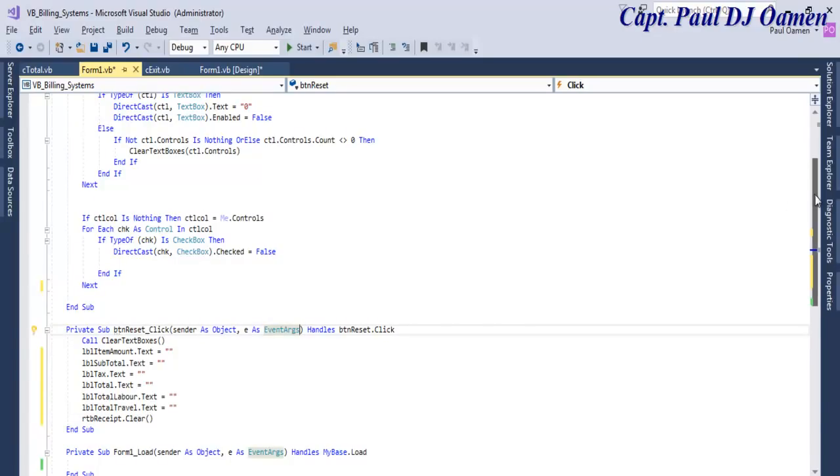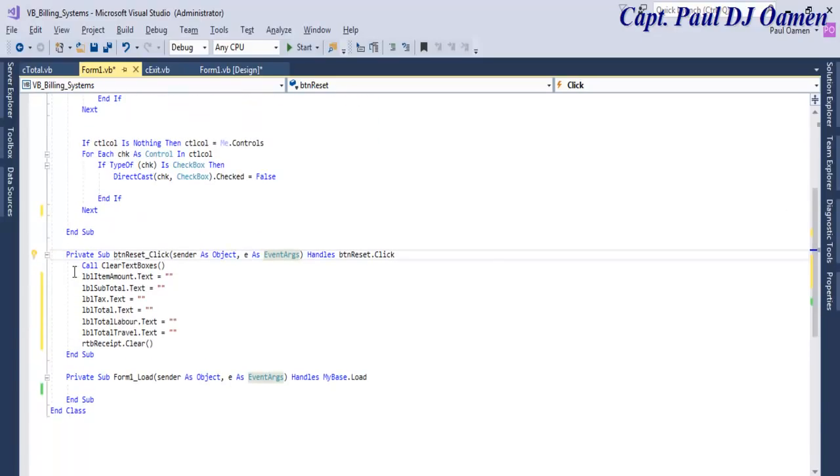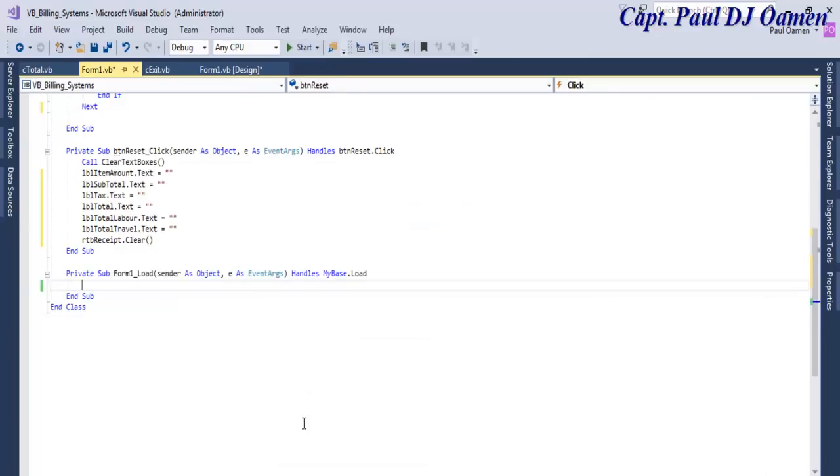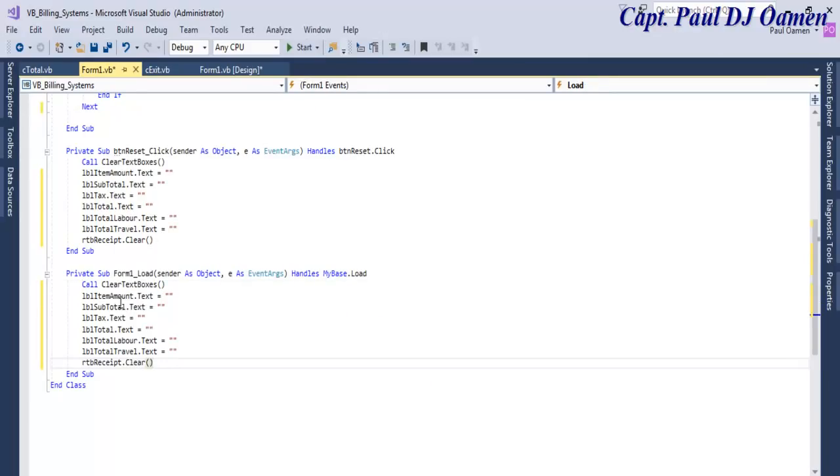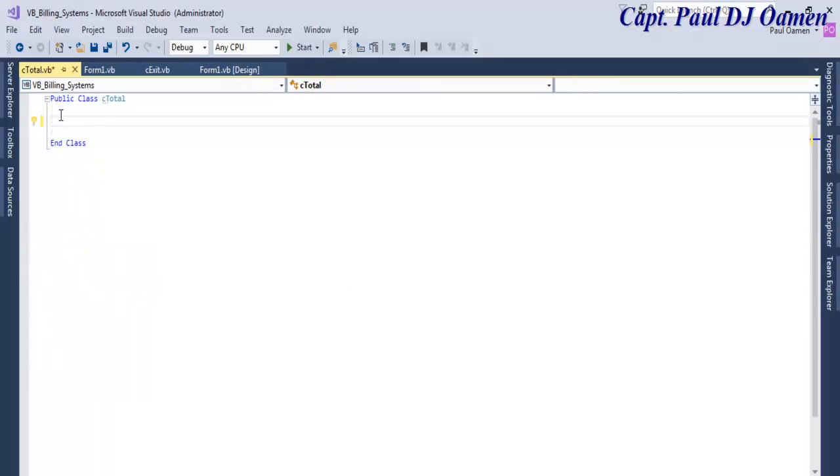So those are the lines that we actually use to clear all of the text boxes. I'm going to copy that and just paste it on the form load right there. So if any of those are on the form, we have to clear it. Right. Okay. Right inside the class C total, I'm going to declare the following variables.